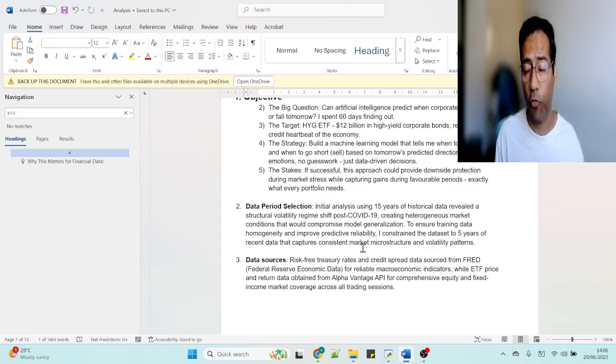For example, the VIX index, which is a volatility index, is a very useful feature to predict the direction of my HYG ETF return the next day. But the relationship between a feature, which is the independent variable, and the predicted variable can itself change. So that's the point.